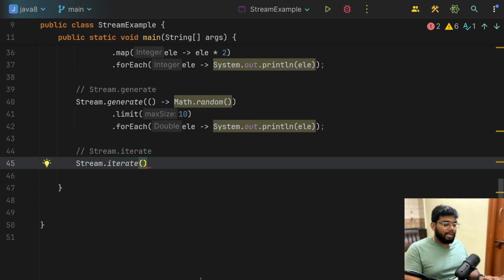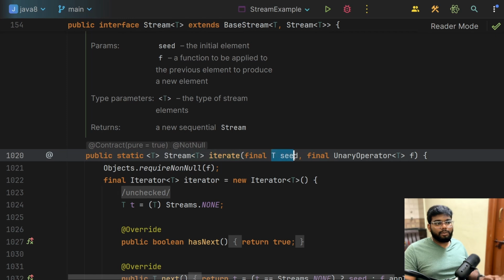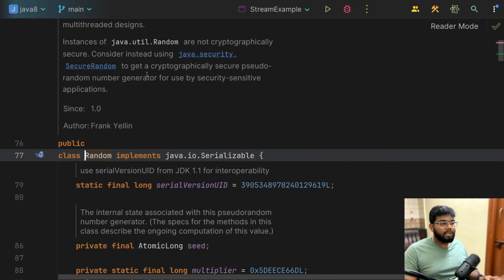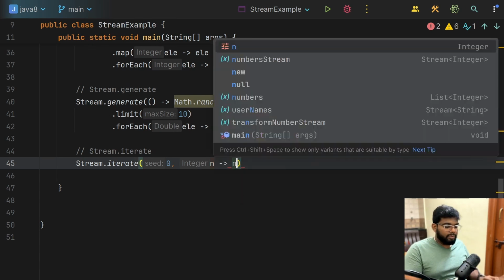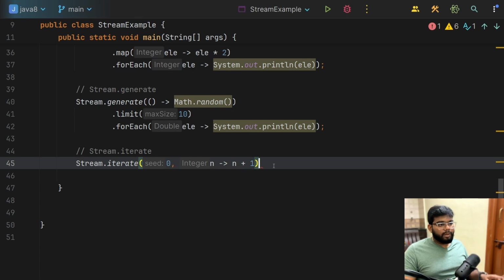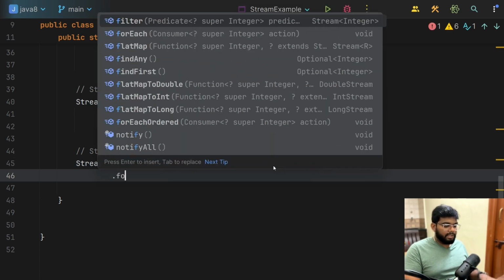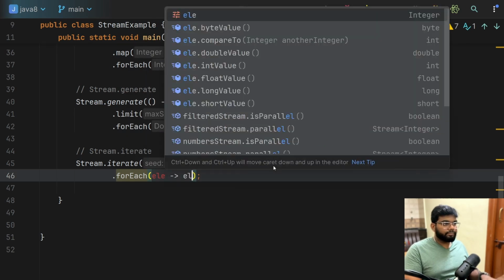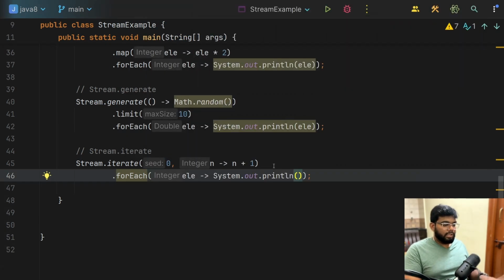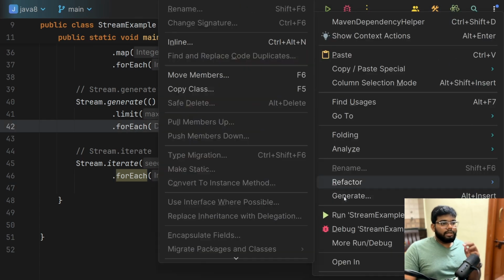Maybe I'll start with one initial value, because if I go inside this, there are two arguments: one is the seed, and one is the UnaryOperator I need to pass. The first one is the initial value, and I'm giving the initial value 0. Then I'll give another operation, which accepts one argument, to increment by 1. Then I'll do the same printing operation with sys out of element.